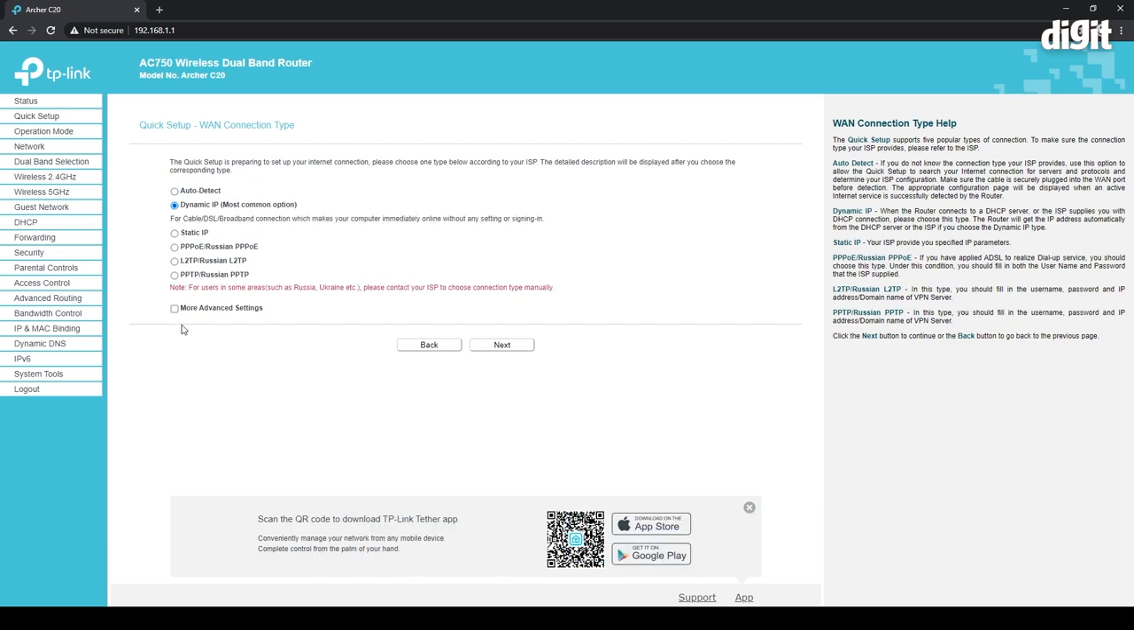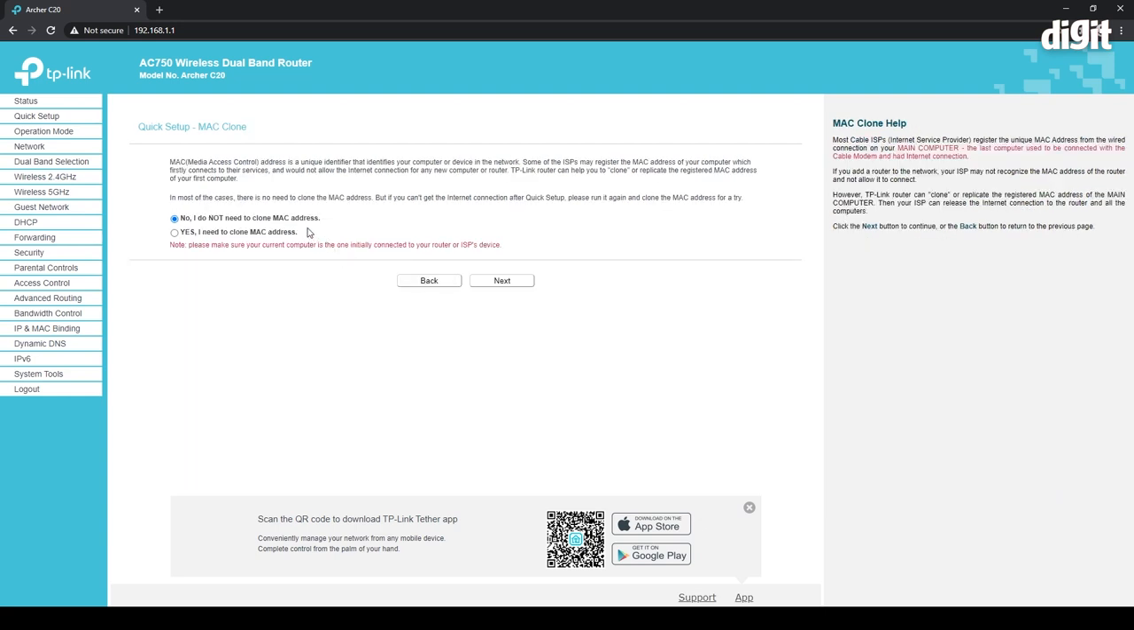Certain ISPs might require additional settings. In that case, click on more advanced settings and pick the one that you're supposed to. In our case, click on next. In certain situations with ISPs, you might require to clone the MAC address. The MAC address is simply an address used to identify you, the consumer, by the ISP. If you do have to clone the MAC address, pick yes. If not, go with no. In most situations, you do not need to clone the MAC address. Click on next.